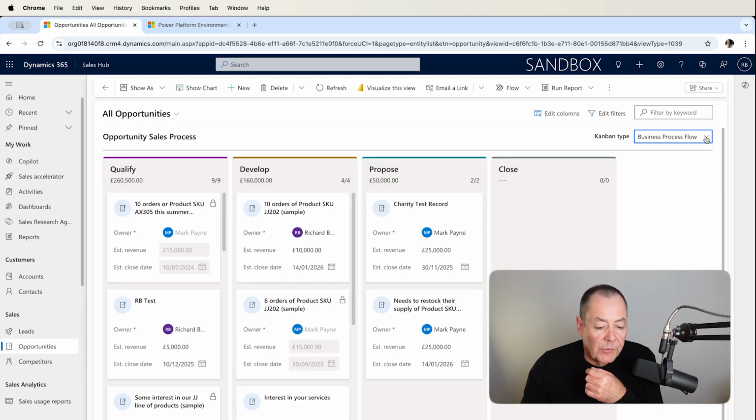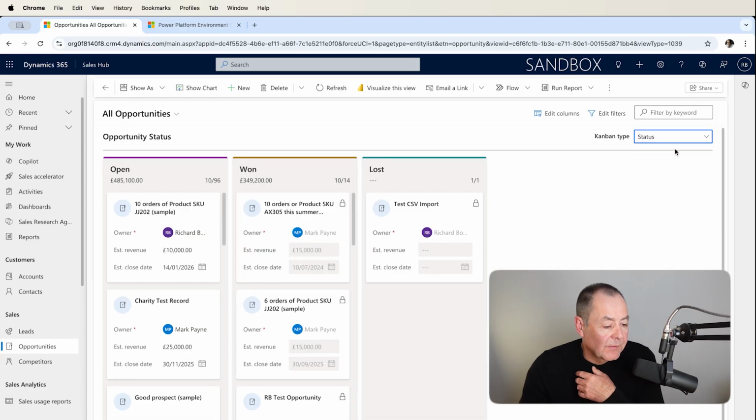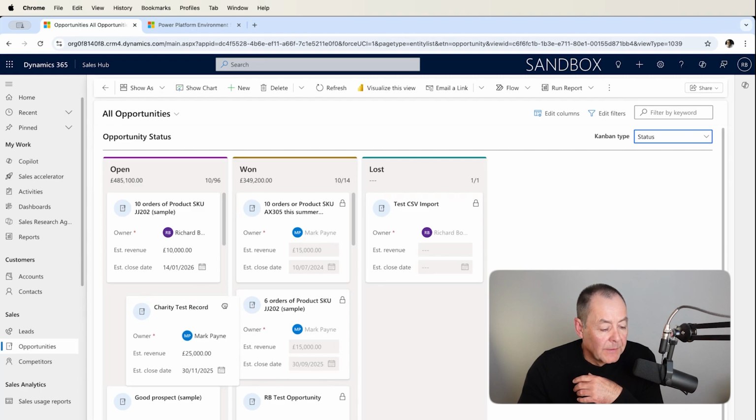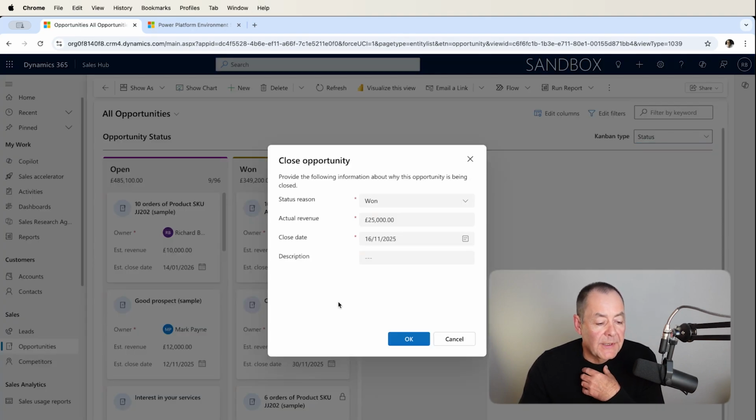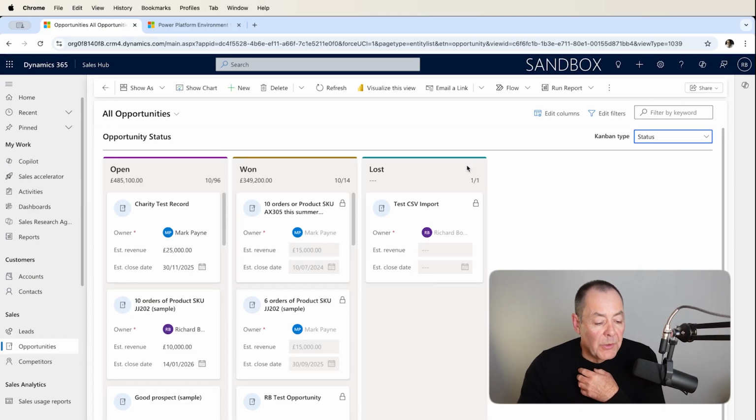And then if I just go to the next one, which is status, which is a little bit more basic, even though this is fairly basic to be fair. The status one reflects the status of an opportunity record, which is going to be open, won, lost. And again, I can drag records from one to the other. So I'll just drag that into the one column, and then that triggers a different dialog. In this case, it's a close opportunity dialog. Now, I'm not going to do anything with this, in which case it's not going to move it. But had I filled out the remainder of that dialog, that would have moved it across. So that is the Kanban views in terms of opportunities.